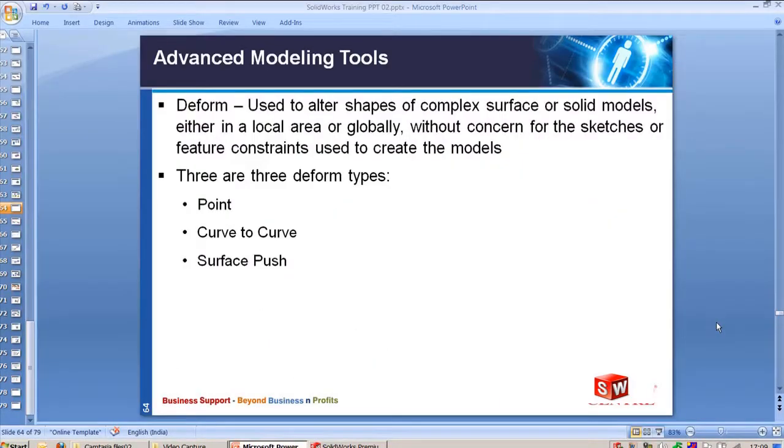The next advanced modeling tool in SolidWorks is Deform. In Deform, you have three types. One is point deformation, one is curve to curve deformation, and the other you are going to push a body onto the other body. And this tool will exactly alter complex surfaces or solid models in a local area, or it can be global. And this will be with the help of a sketch or without the help of a sketch.